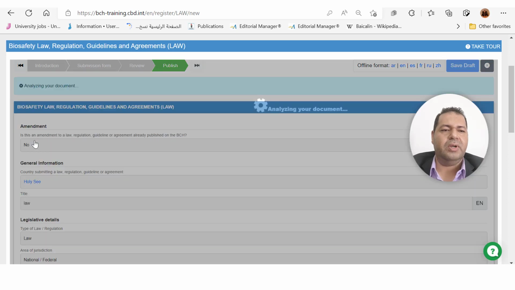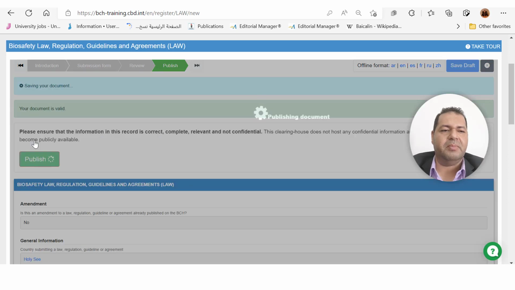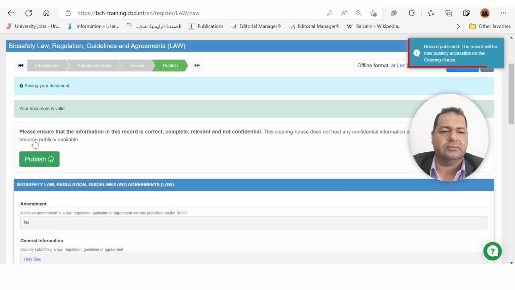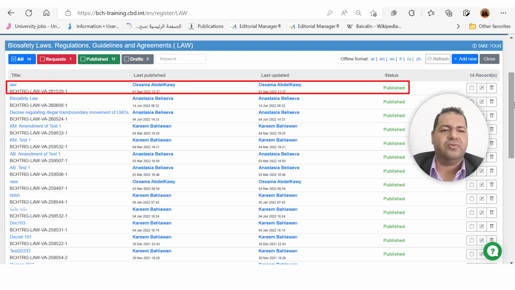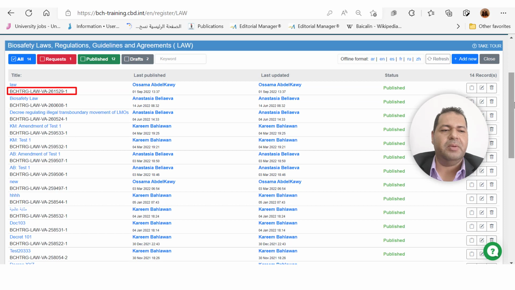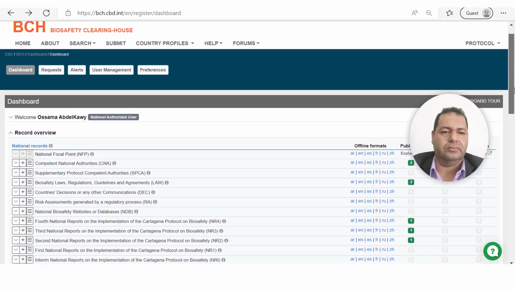Depending on your role and the type of record, the record will be either published instantly or sent to your BCH focal point or to the Secretariat of the Convention on Biological Diversity for validation prior to its publication. If you are a BCH focal point and you are publishing a national record, the record will be published instantly and it will be assigned a permanent unique identification code.